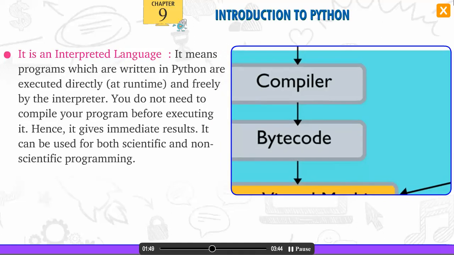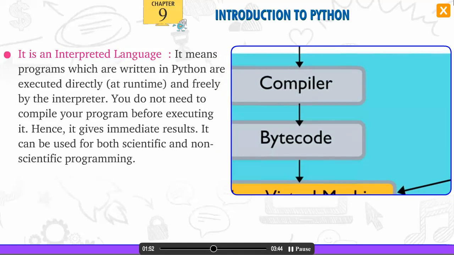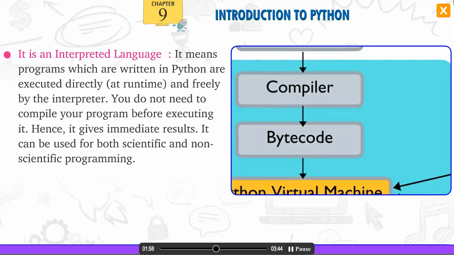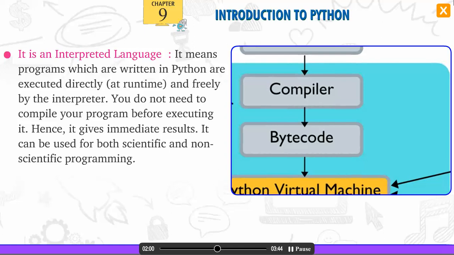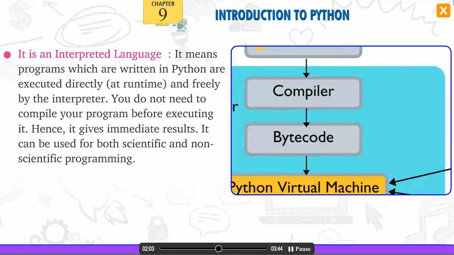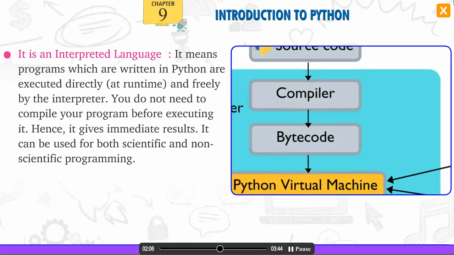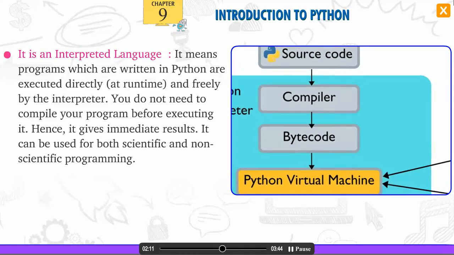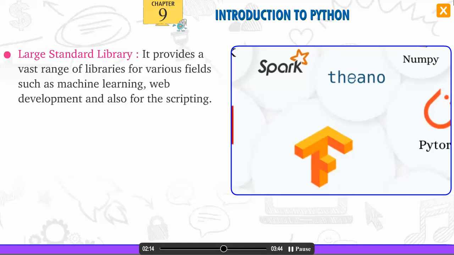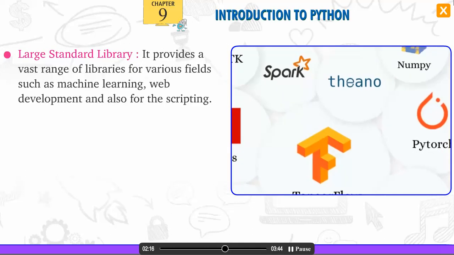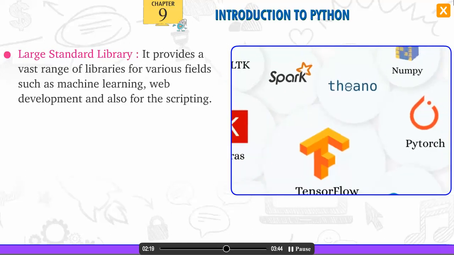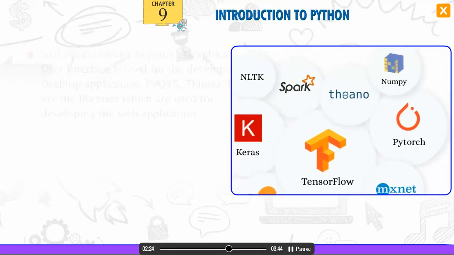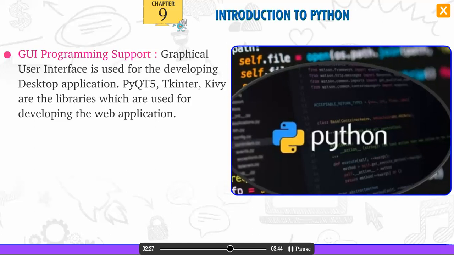It is an interpreted language. It means programs which are written in Python are executed directly at runtime and freely by the interpreter. You do not need to compile your program before executing it. Hence, it gives immediate results. It can be used for both scientific and non-scientific programming. Large standard library. It provides a wide range of libraries for various fields such as machine learning, web development and also for the scripting. GUI programming support.